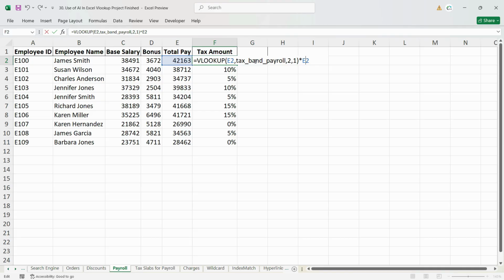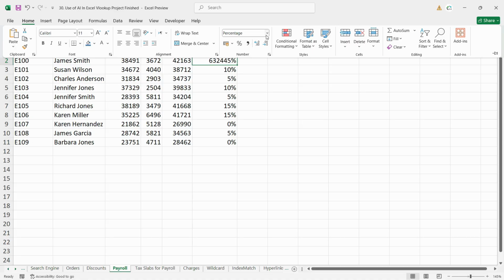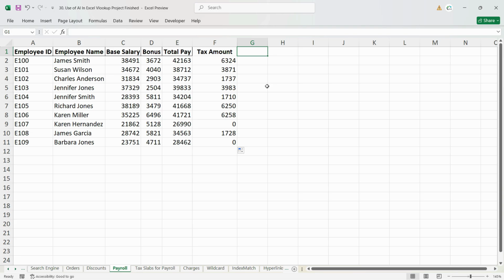Percentage multiplied by total pay is tax amount directly, but we have already applied percentage style. So let's go to the home format and just change it to number or currency, whatever you want. And you can reduce the decimal places if you like. And after that, just double click to send it down. And here is our results.